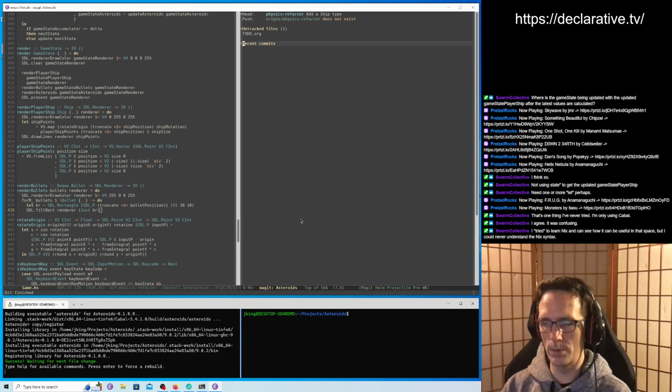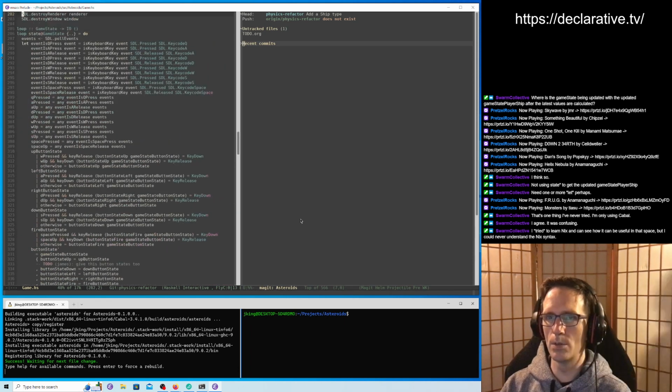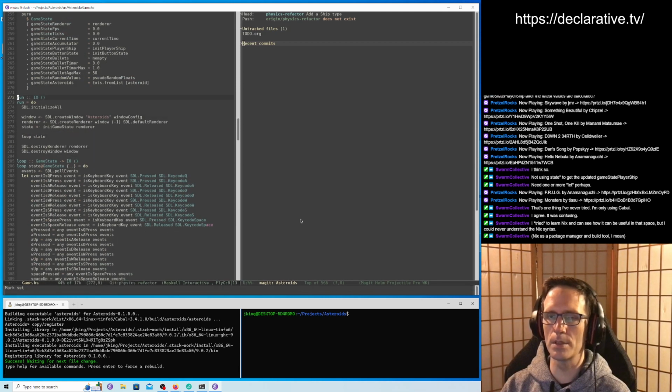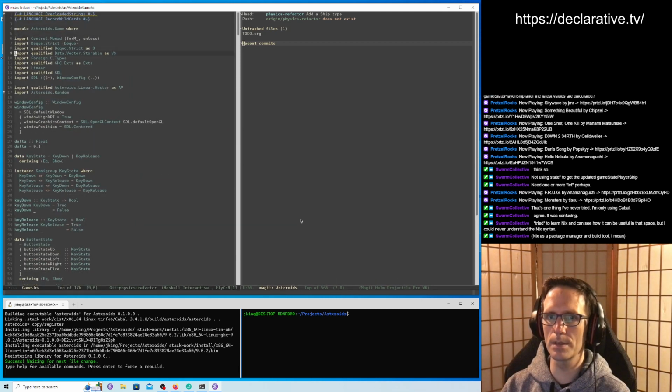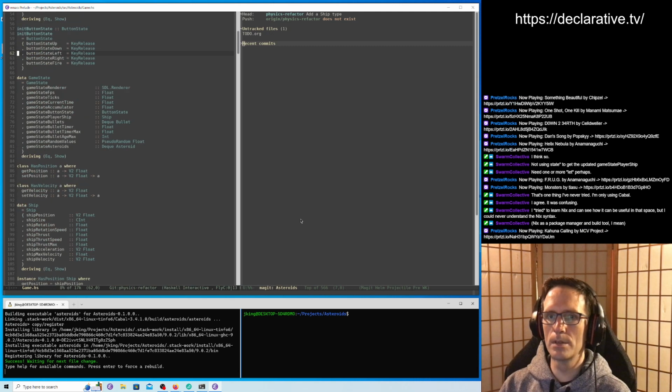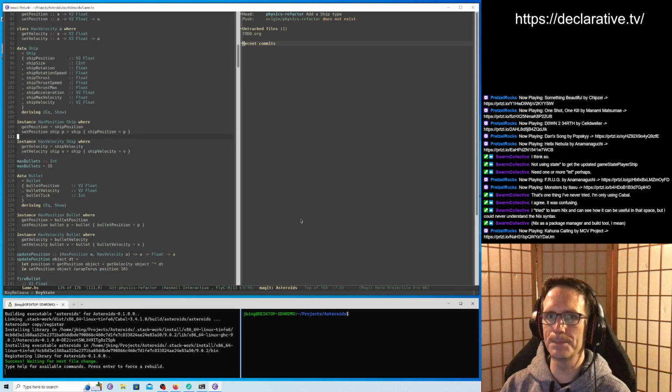So that now we can do the refactor we want, which was to add an instance to the ship with our position and velocity classes. So there's the ship. It already has instance and has velocity. So now we can use our generic update position function.